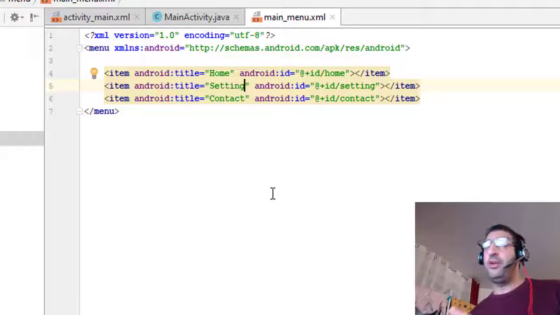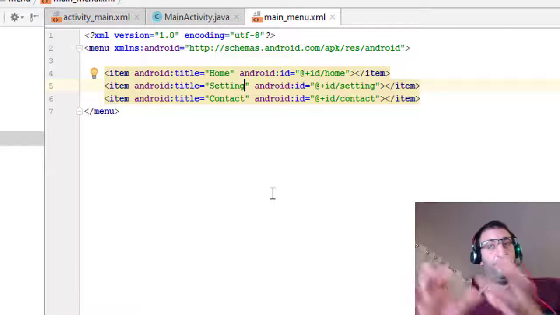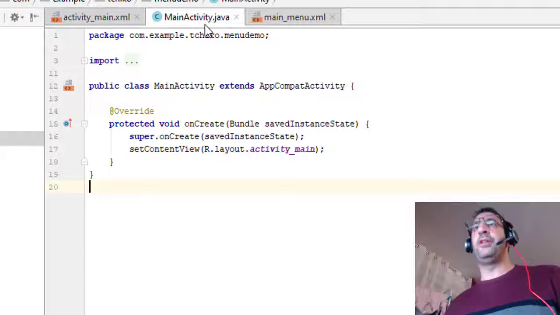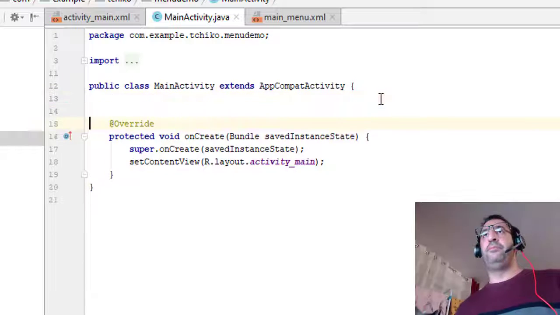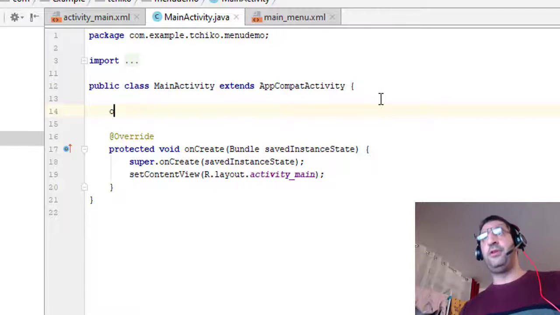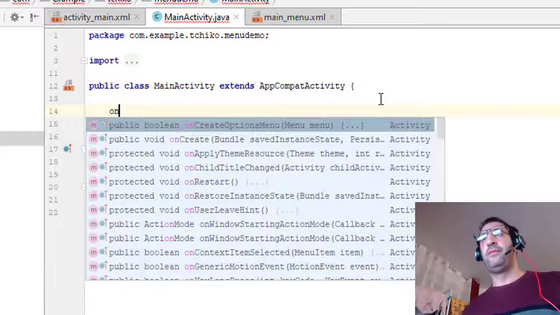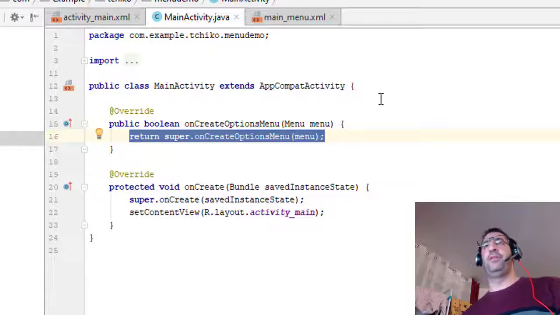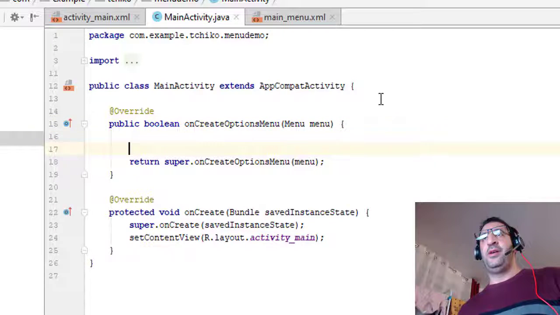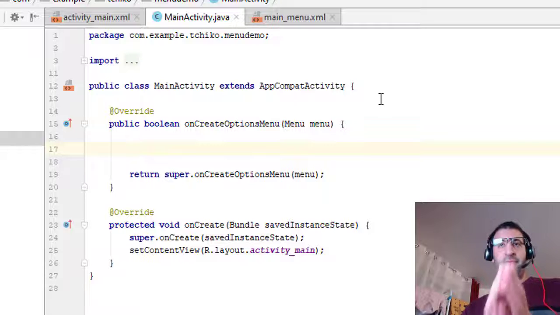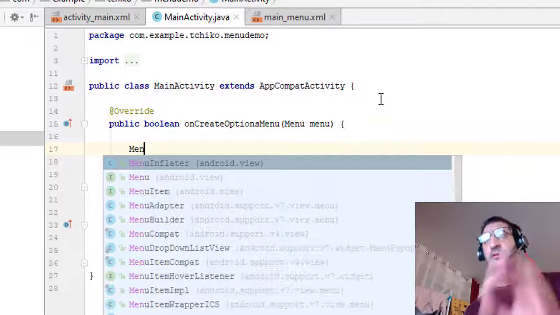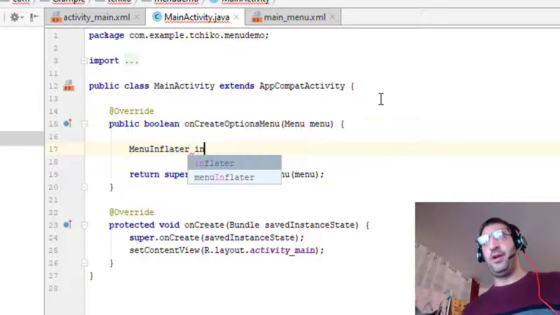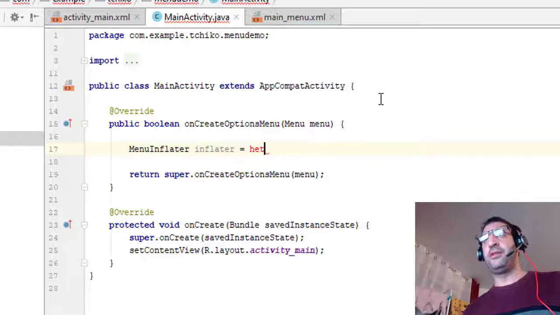Okay, but if I run the application, I don't see it because I haven't linked this menu to my activity. So to do this, I will go to the activity. And here I will call a predefined method called onCreateOptionsMenu. This one. Okay. And to link the menu that I have created to my activity, I will use a class called MenuInflater, and I will use the method getMenuInflater. Good.